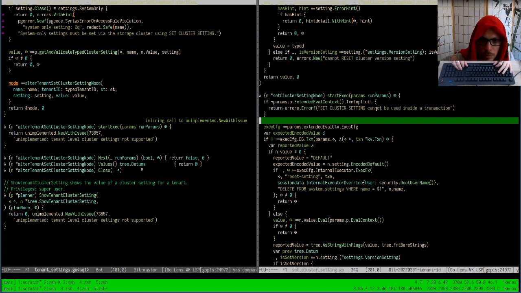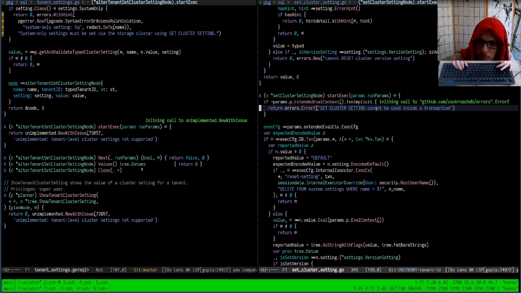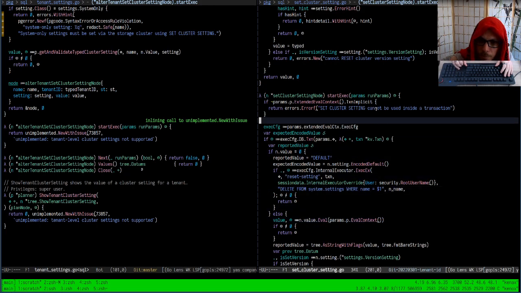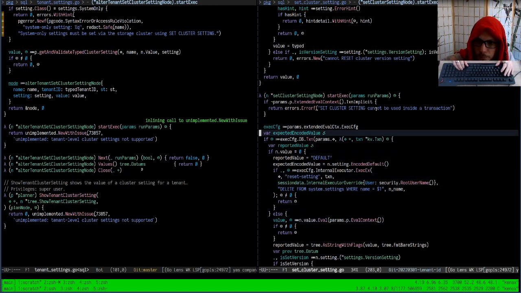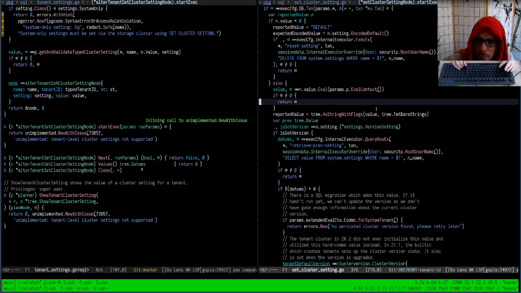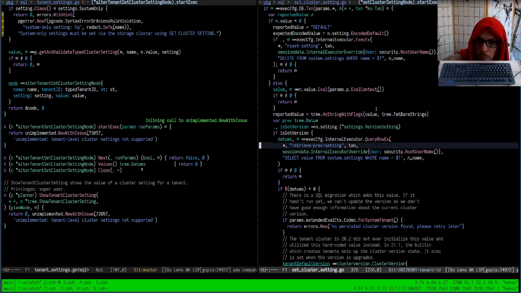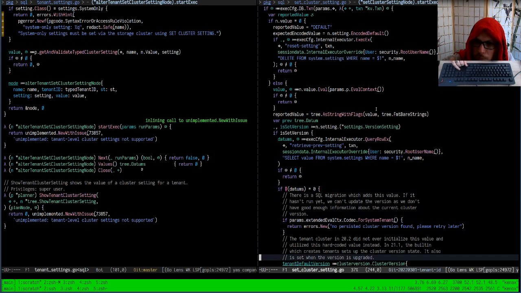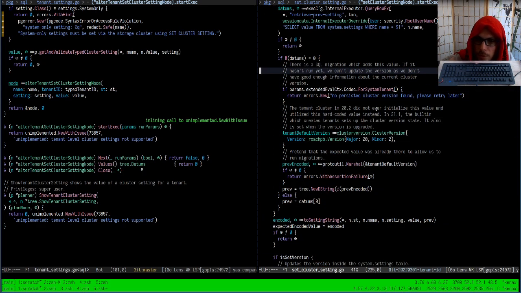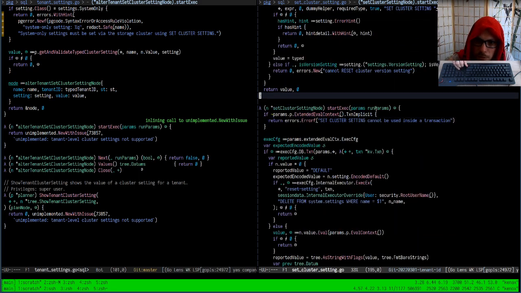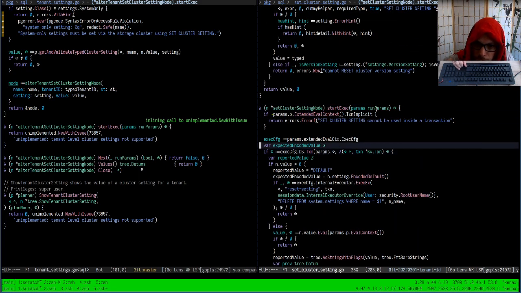That is not going to be an issue, is it? That cluster setting cannot be used inside the transaction. Can it not? Yeah, I think it can actually. Okay. Then we have the first value. Let's read a bit of this code to understand what it does. All right, so we have the expected encoded value or reported value.